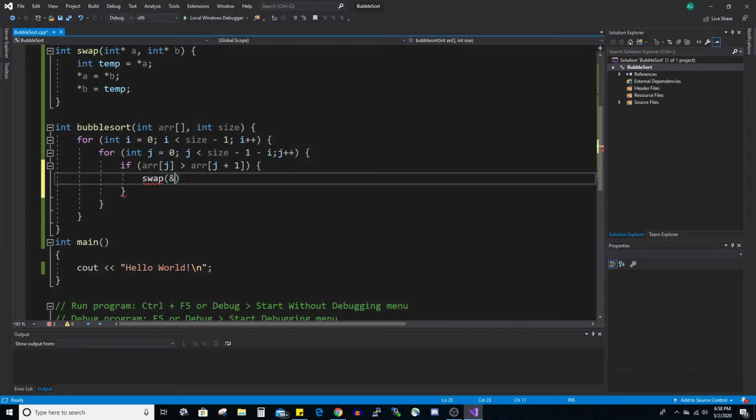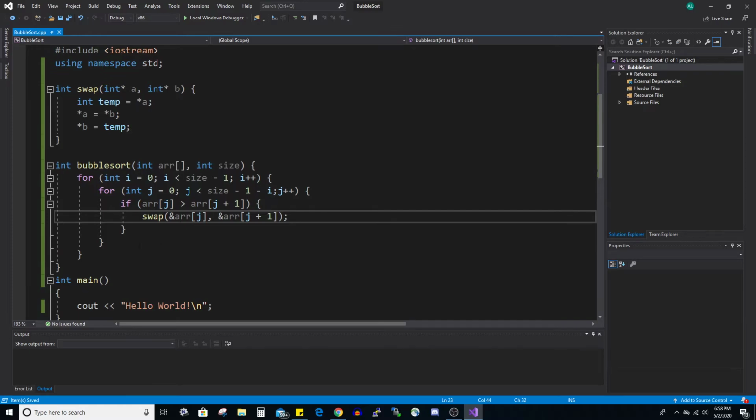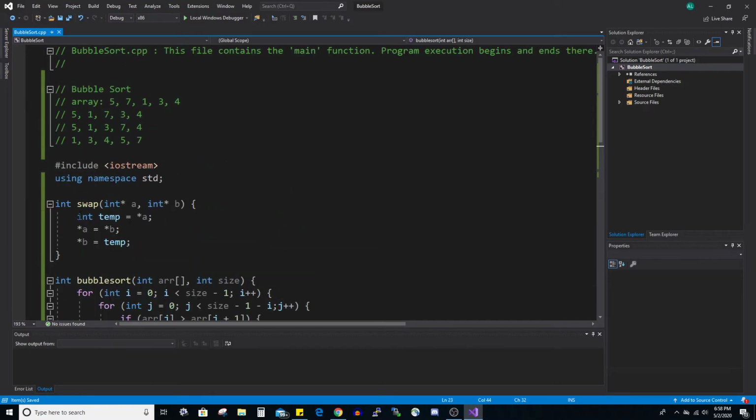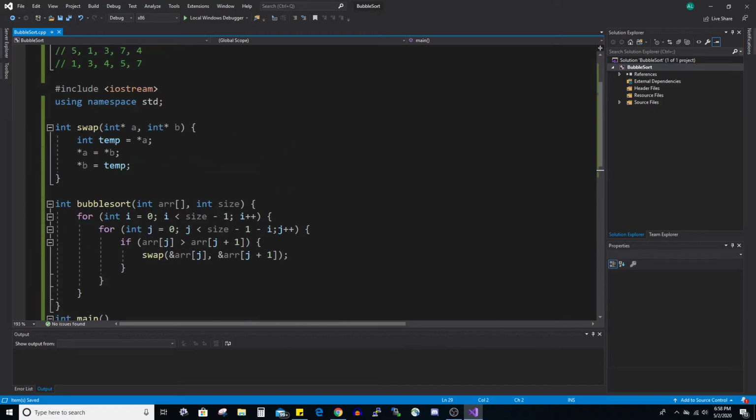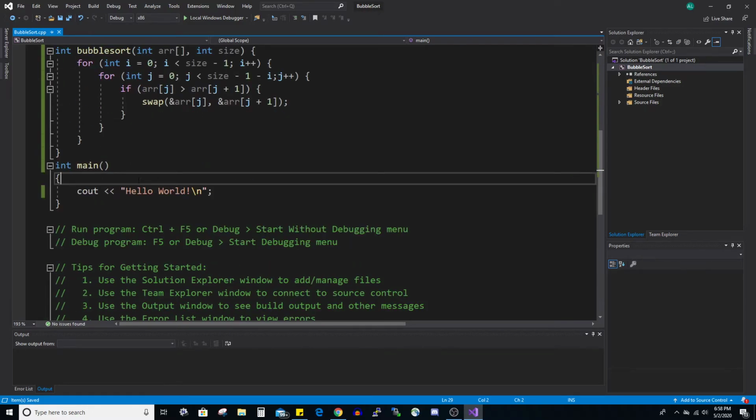And this is another pointer, but we don't have to worry about it. Just remember to put in the ampersand. Right? We call the swap function. So just do what we talked about earlier, it swaps those two values around. That's pretty much it for the swap and bubble sort function.